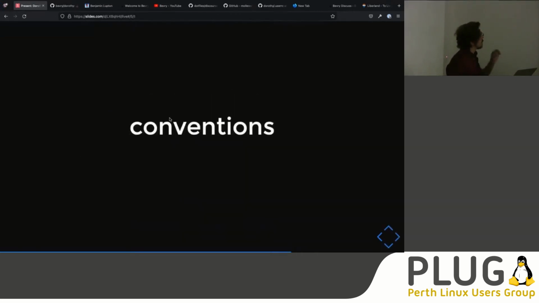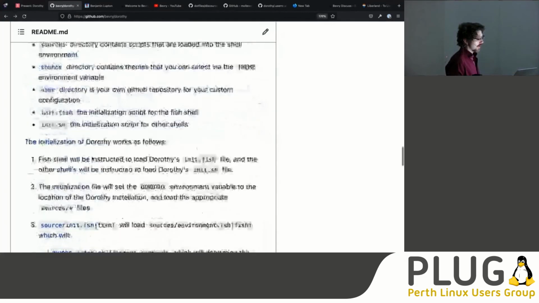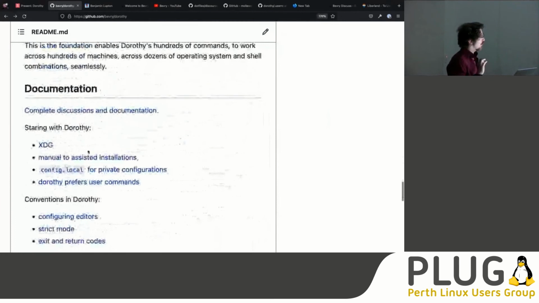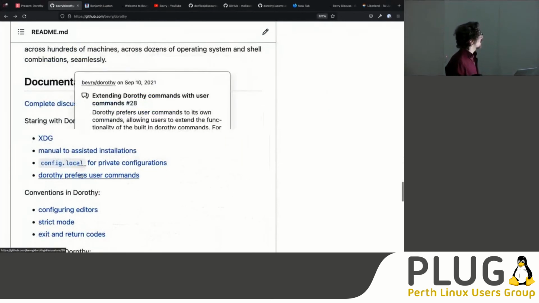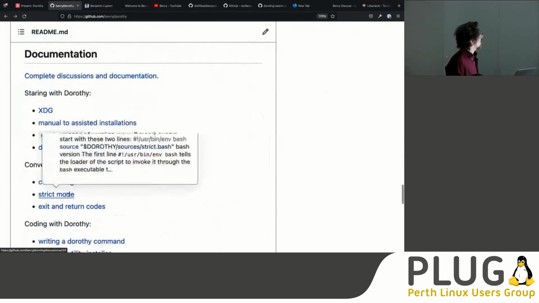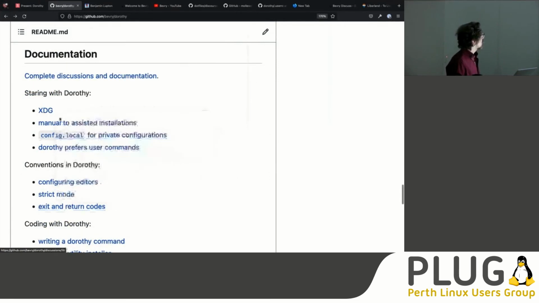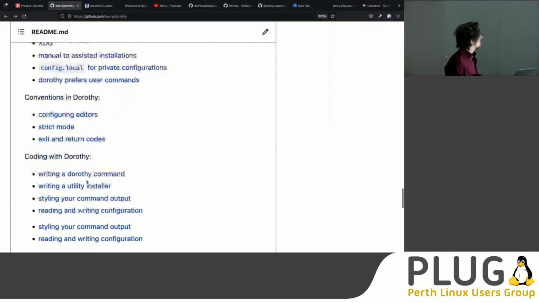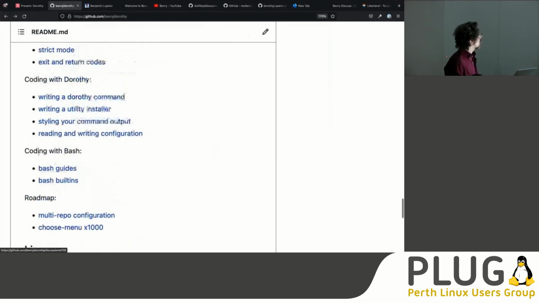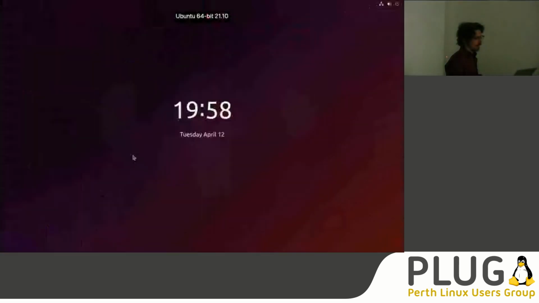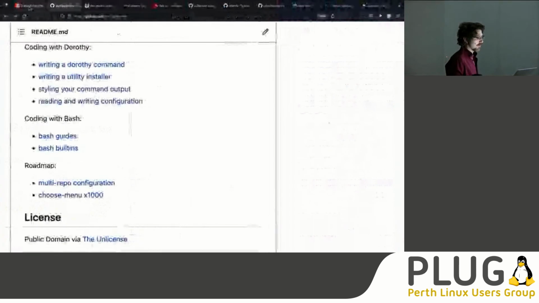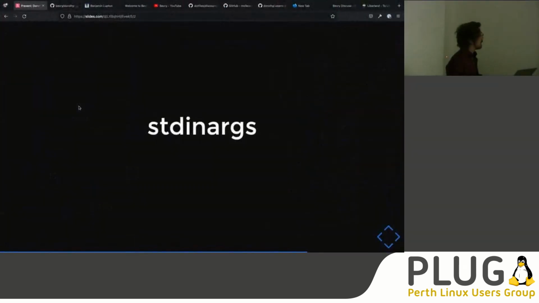However, if you go to the Dorothy README, you will find guides which will get way better as the week progresses, because some of them are fairly good already. There's getting started with Dorothy, conventions in Dorothy, coding with Dorothy, coding with Bash, and a roadmap. Those are presentation, convention, standard in args.